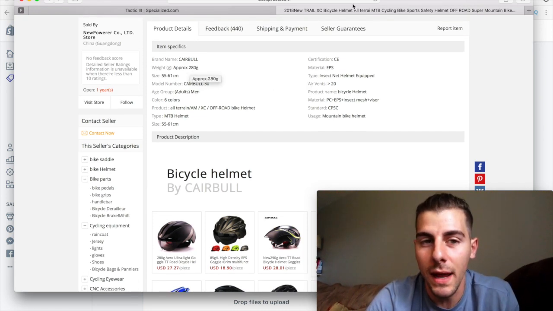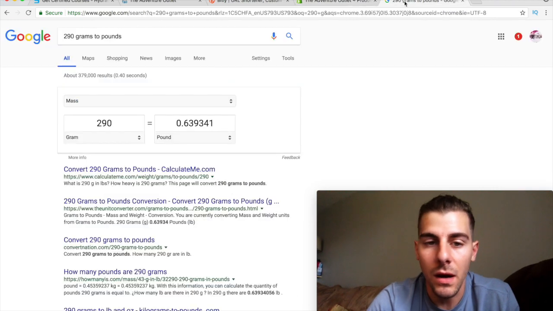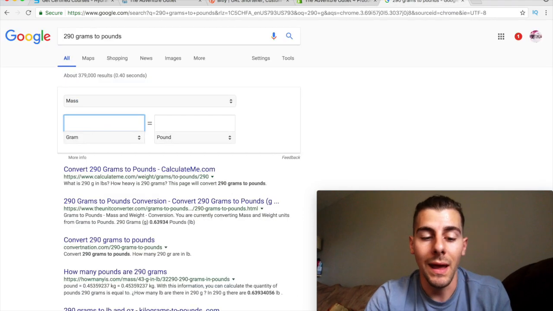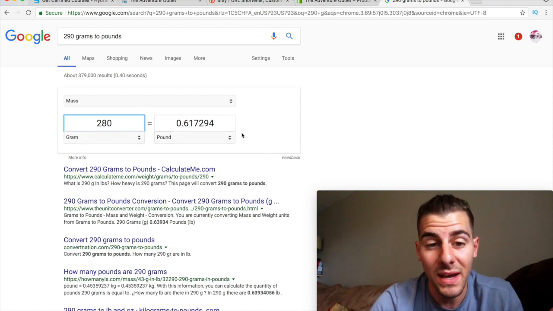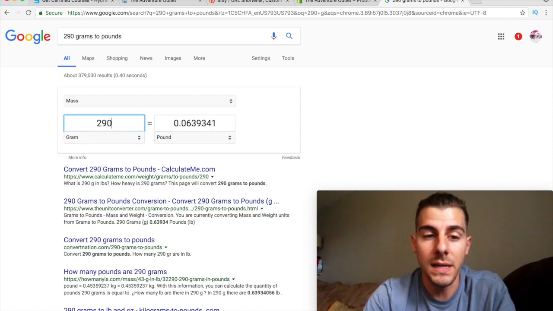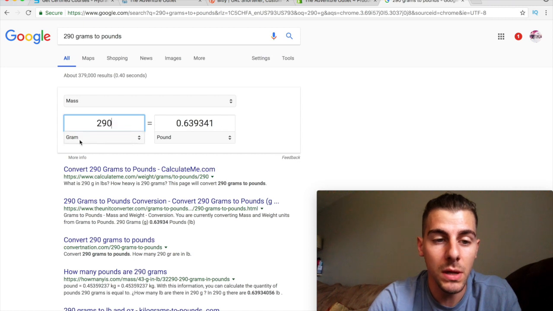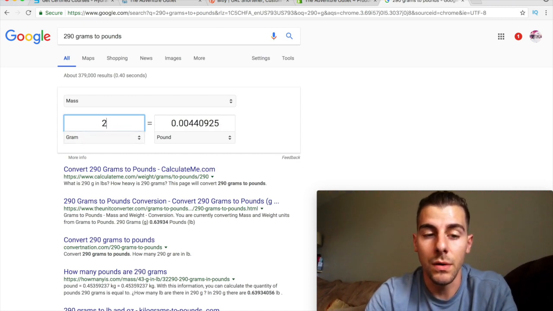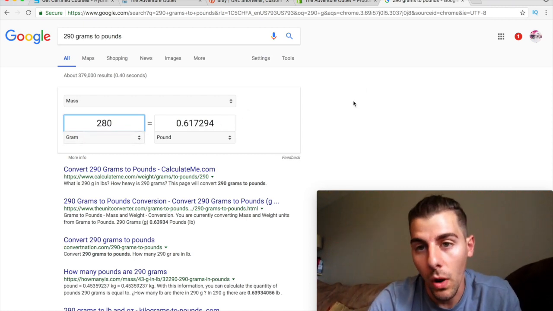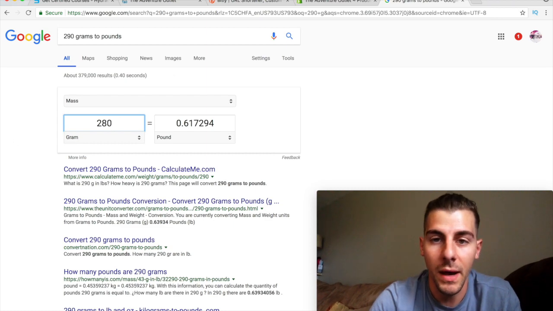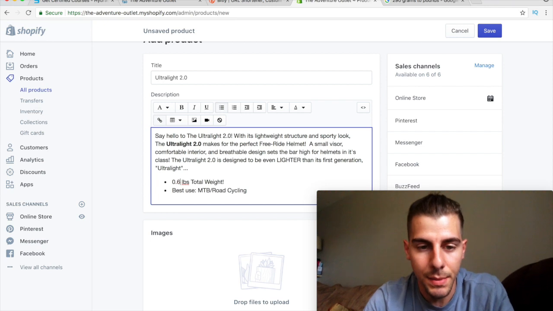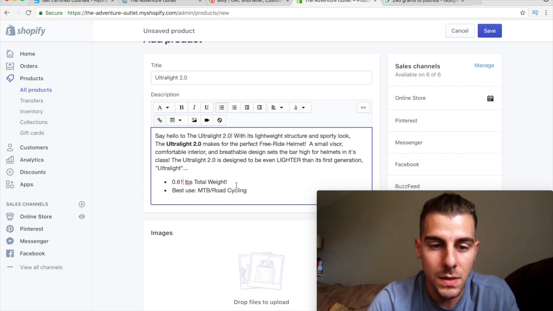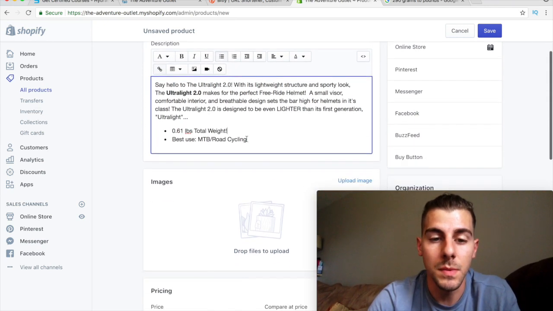280 grams. So if we go back here and we go to 280 grams to pounds, which is 0.6, okay? So 290 was the ultralight, which is 0.63, and then 280 grams is 0.61. Okay, so I guess it's not 0.5 pounds, but let's see. We're going to say 0.6 pounds, 0.61 pounds. Okay, total weight. Best used for MTB and road cycling.